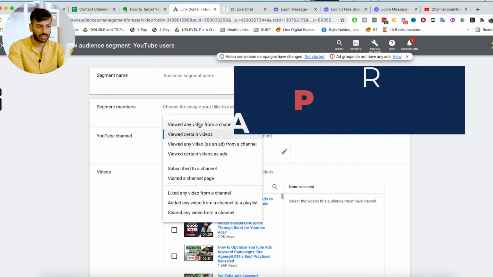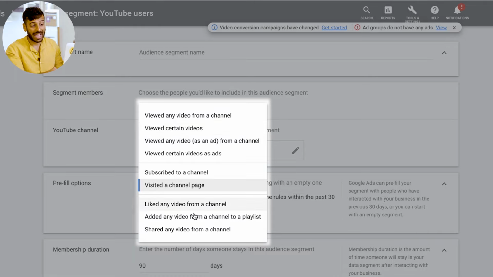You can also target people who viewed your ads. So if you, for example, have run a certain ad that you want to retarget people with, you can click on viewed certain videos as ads, or if you want to retarget people who viewed any ad, you can click this one right here. On top of that, you have people who've subscribed to your channel recently, visited the channel page, which is really cool, liked a video, added a video to a playlist, shared a video from a channel. So you have a lot of options here for retargeting your YouTube viewers and your YouTube audience.